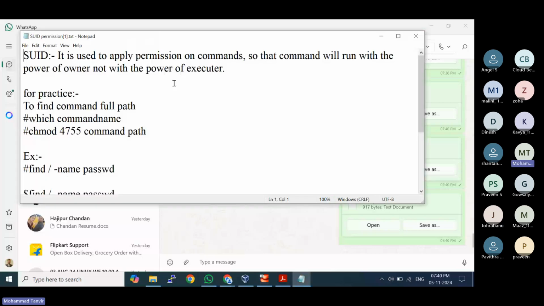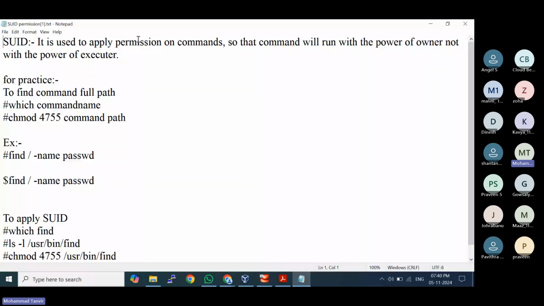So what exactly is the SUID? SUID is a permission applied on a command file, not on a normal file and folder. Understood? Why do we need to apply this SUID? Because the default behavior of a command is that it will always run with the power of the normal user, the executor, not with the power of the owner. By default, root is the owner of all commands.